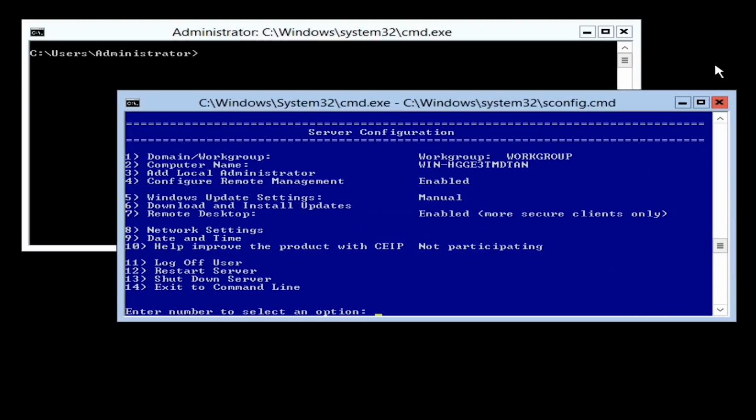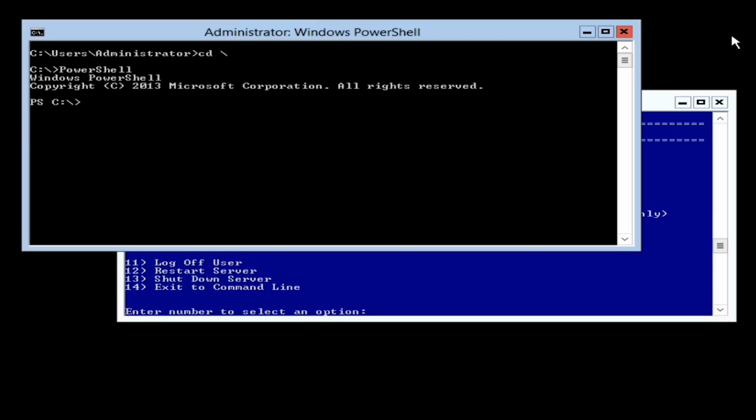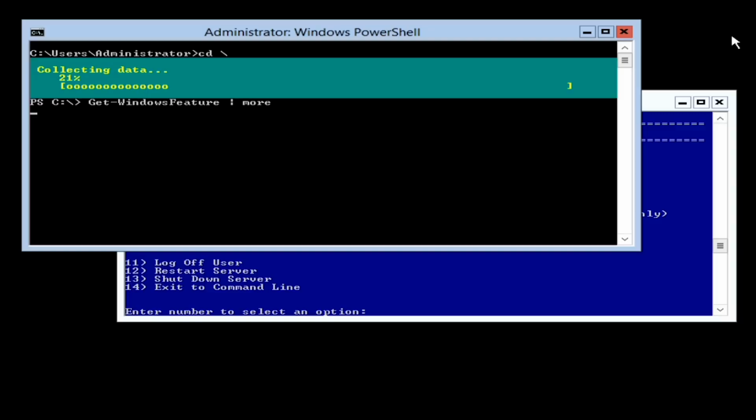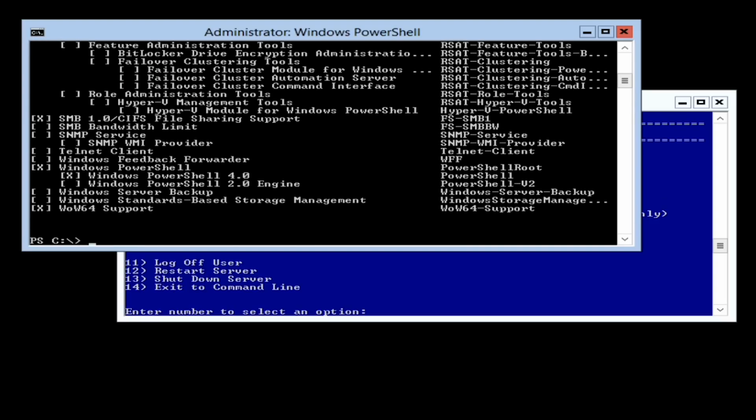I will now select the command prompt and then run PowerShell. I first want to have a look at what roles and features are installed on this server. In order to do that, I will run the command Get-WindowsFeature followed by | more. This command will show all the roles and features that are currently installed on this server. You can see that the Hyper-V role is installed. If I scroll through the rest of the roles and features, you will see that there is a lot there, but not as many as a full install of Windows Server.